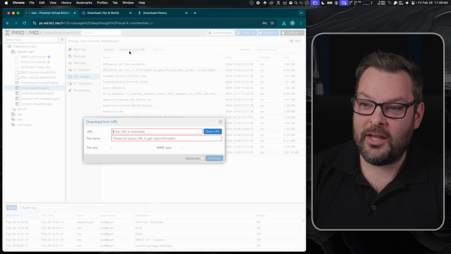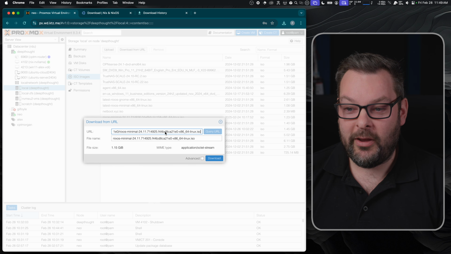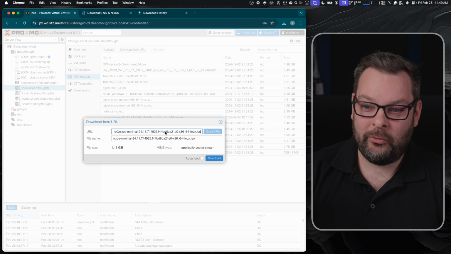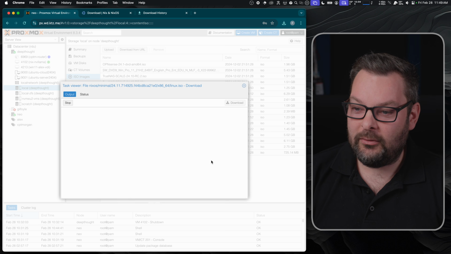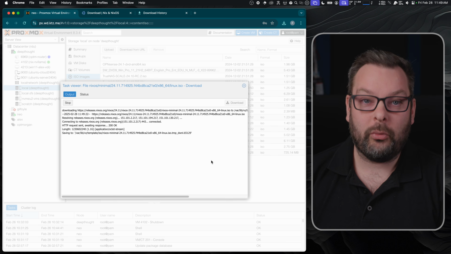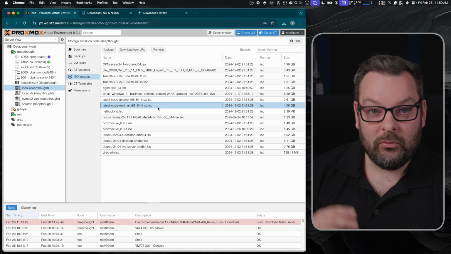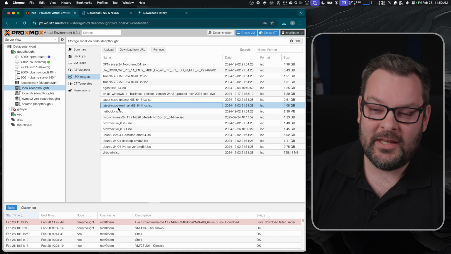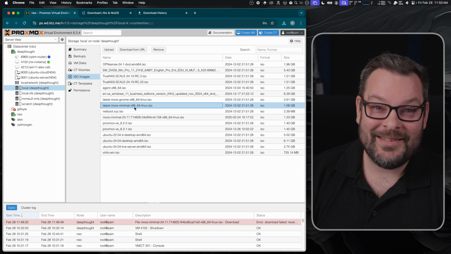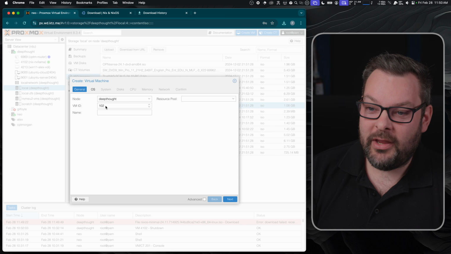ISOs, and just click download from URL. When you do that, you'll put the URL of the ISO in, and Proxmox will go and figure out where the actual ISO lives. Then you can click on download, and it will go ahead and download the 1.1 gigabytes that forms the minimal NixOS ISO. When that download is complete, you'll end up with something that looks a little bit like this: latest NixOS minimal x86-64 linux.iso. The next step is to create a virtual machine.